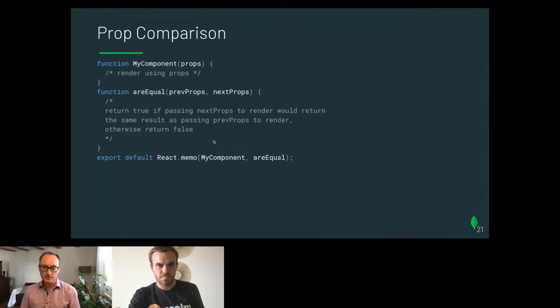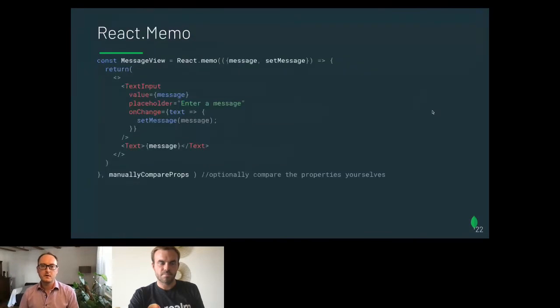Otherwise, hooks is just going to re-render all the time. So I have an example of this right here. Basically, in my example before, if I wrap that text input in memo, and I have this message and my setMessage useState functions passed in here, then this will only re-render if those things change.